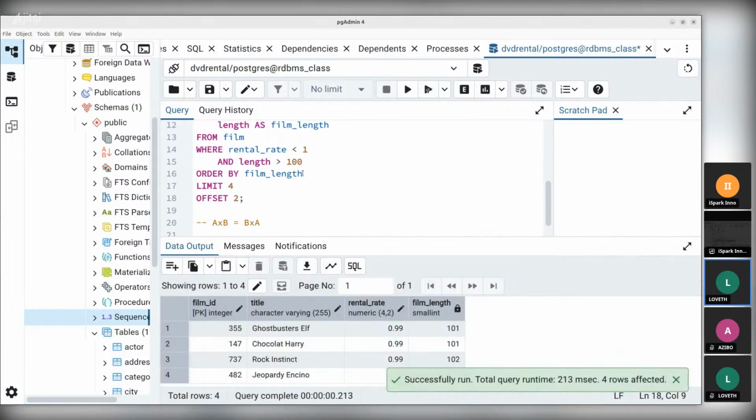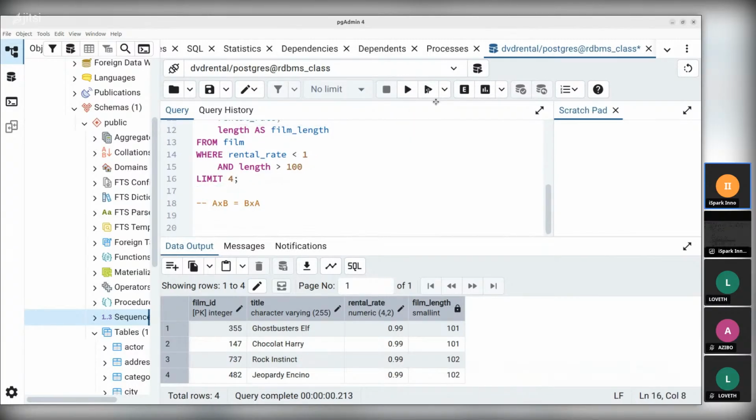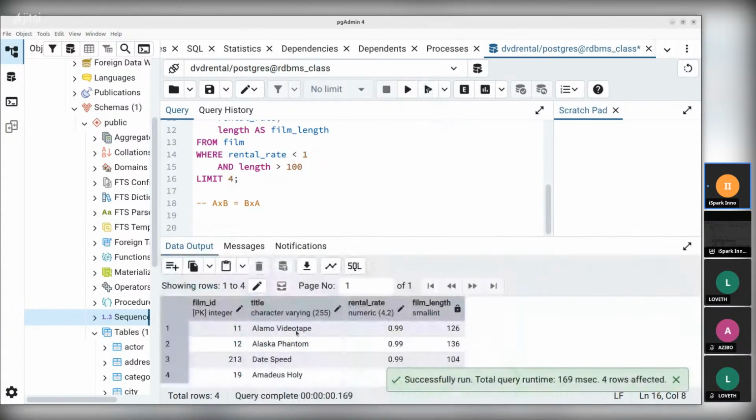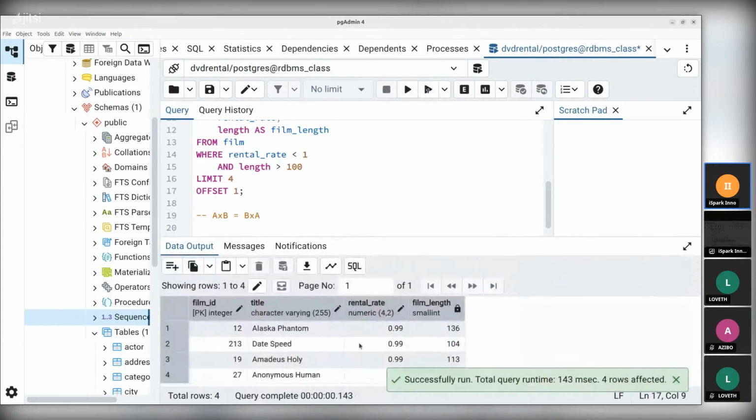Okay, nice. So let's take out this order by clause. Let's take out offset for now. Let's get the first 4 rows. So we have Alamo, Alaska, Date Speed, and Amadeus. Now if we say limit of 4, sorry, offset of 1, and we run, what has happened?